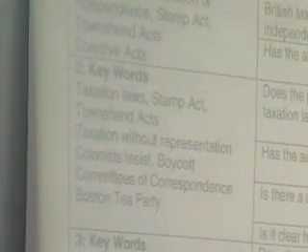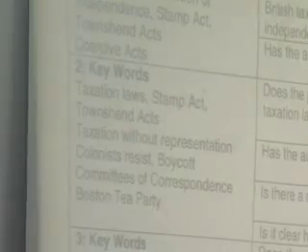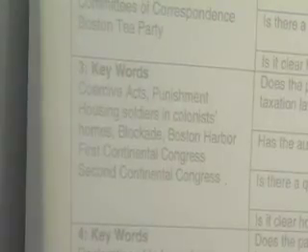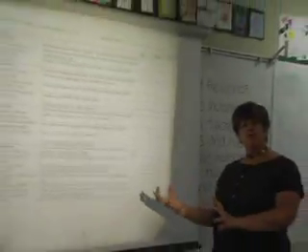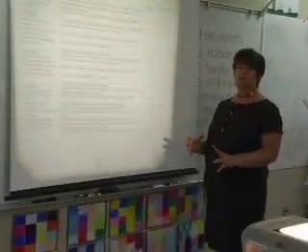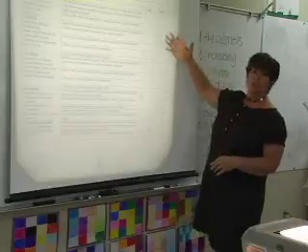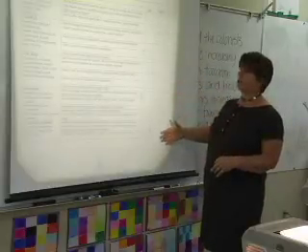They go through and there are key words that each paragraph must have in it. The Coercive Acts, punishment, housing soldiers in the colonists' homes, and they check off to make sure that the content language is also used in student writing. So that by the time the students have written, they've examined their pieces at least 2 or 3 times before they turn the final draft into me. I also use this as their grading rubric.